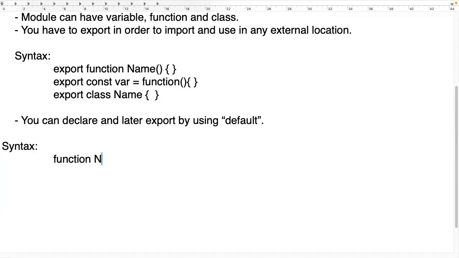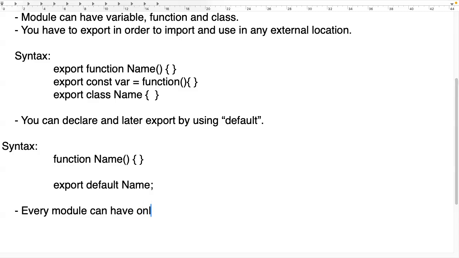That means you have a function name. Then what we do, export default the name. Every module can have only one default export. Only one default export you can have.